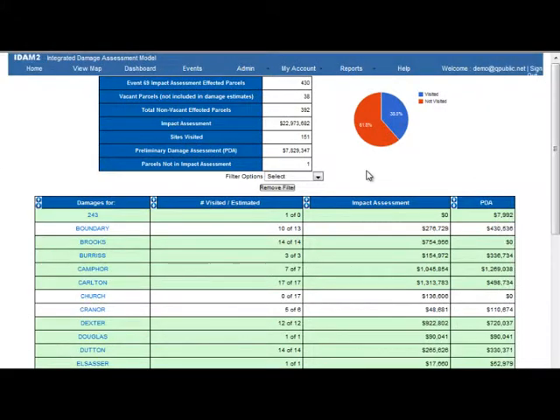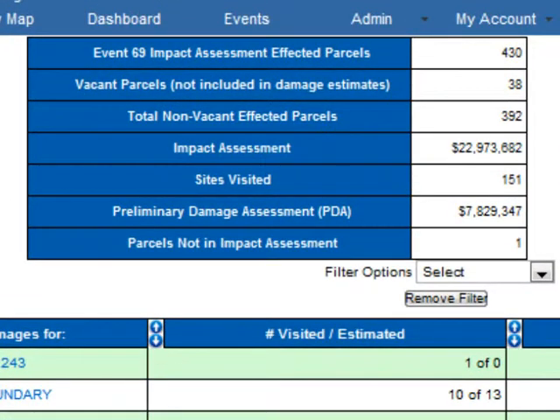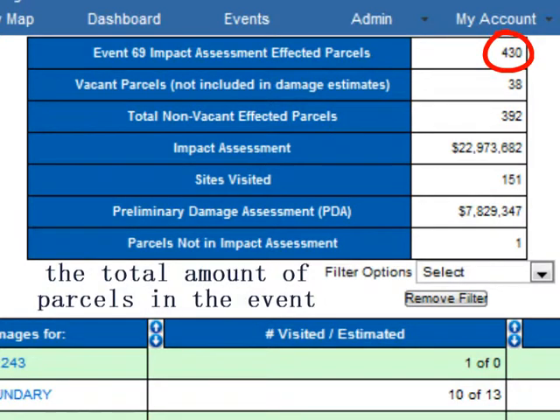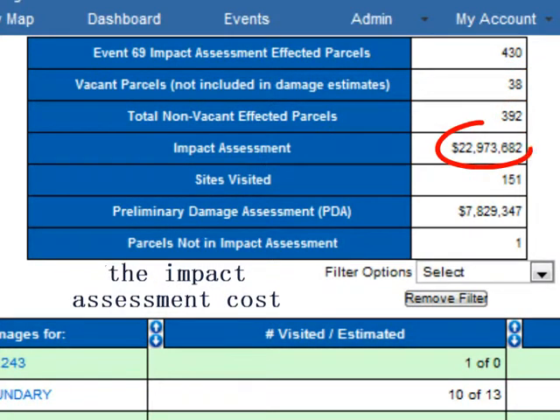Once in the dashboard, there are three main regions to focus on: the table on the top left, the pie chart on the top right, and the table along the bottom. In the table on the top left, there is a lot of useful information regarding this specific event, such as the amount of affected parcels that are included in the event after the initial damage estimate, the amount of vacant affected parcels, the amount of non-vacant affected parcels, and the impact assessment cost determined from the initial estimation of damages.